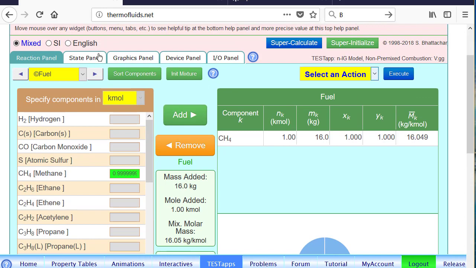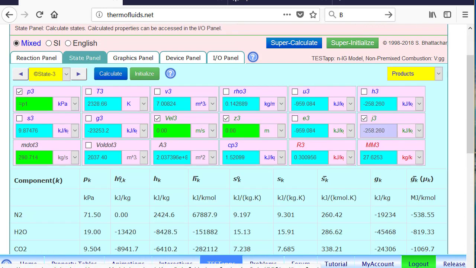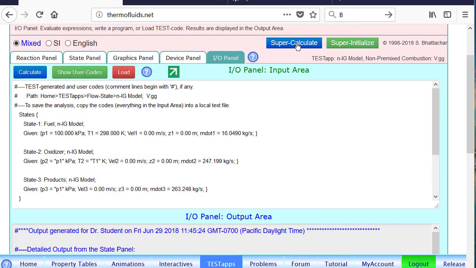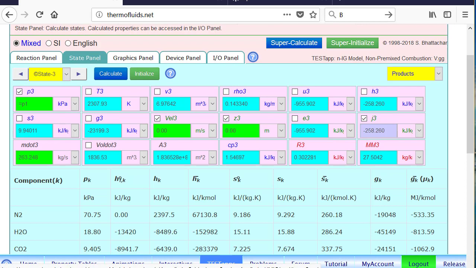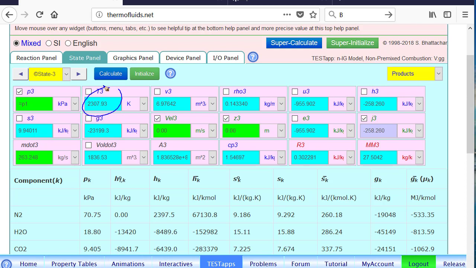Now, nothing changes in the state panel, states 1, 2, and 3. I mean, no input changes. So all you have to do is a super calculate to update the panels. And on state 3, we'll find the adiabatic flame temperature. It is 2307 as opposed to 2328 Kelvin that we got.